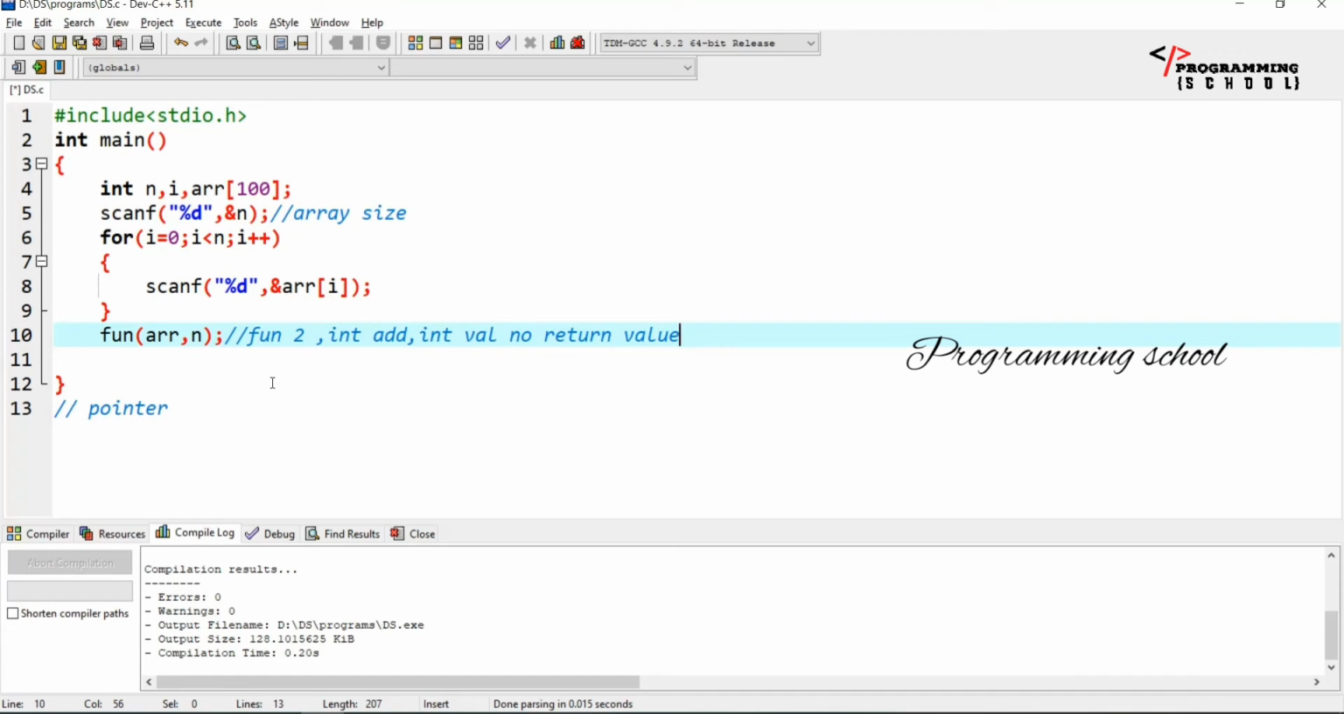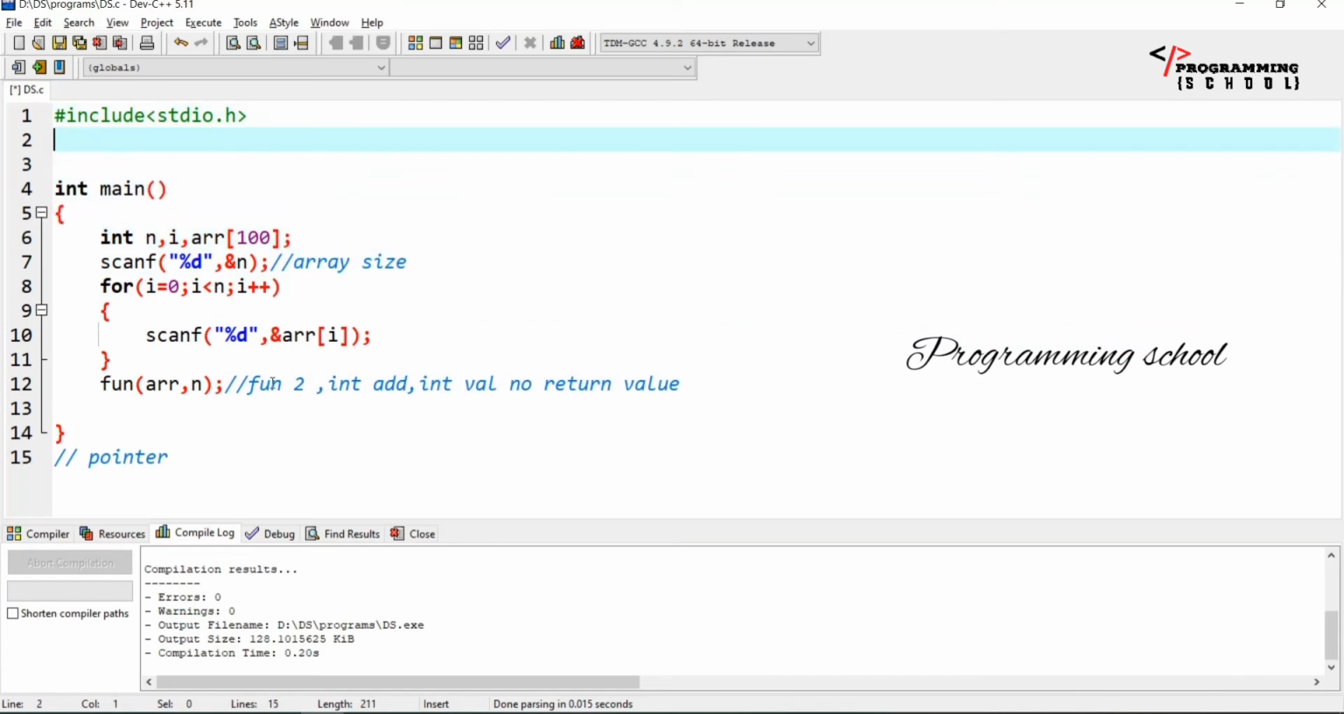Based on that function call, now I am going to write a function definition. What is the return type? There is no return type, right? That's why I'm going to write void here. If the return type is integer, then I write int. If it is float, I write float. There is no return type here, that's why I'm going to write void.